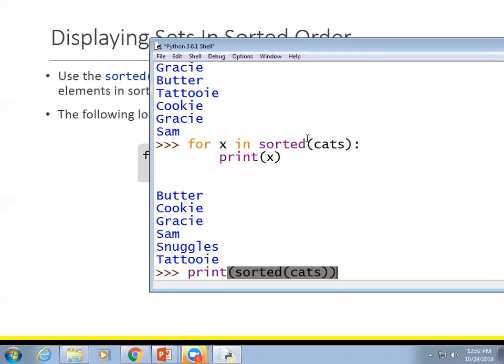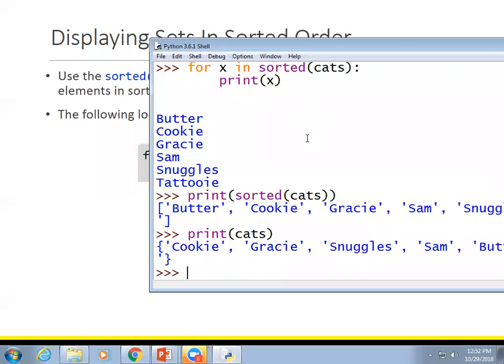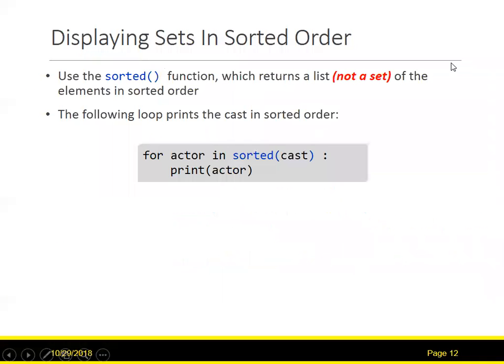Okay, let's try this. It did. It actually printed out the list. But if I did print cats, see the difference here? Print sorted cats printed out the list because we know sorted creates a list. But if I just print cats, you'll see the difference. See, this is square brackets, this is braces, this is the set, this is the list. Interesting. Okay. Good idea there. Sorted. All right, so you still can sort it.